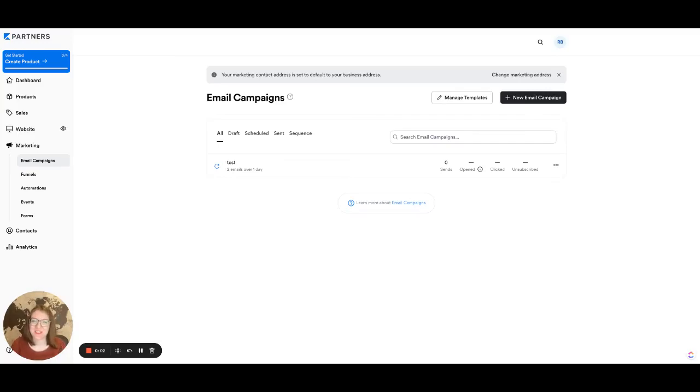Hello, this training is going to show you how to create a form in Kajabi specifically for your lead magnet. To get to the forms in Kajabi, you need to go under the marketing tab and go all the way down to forms.